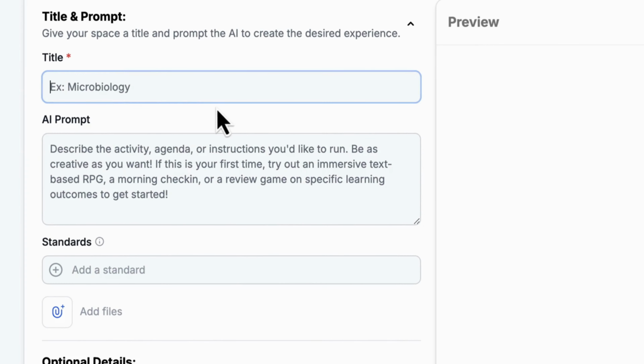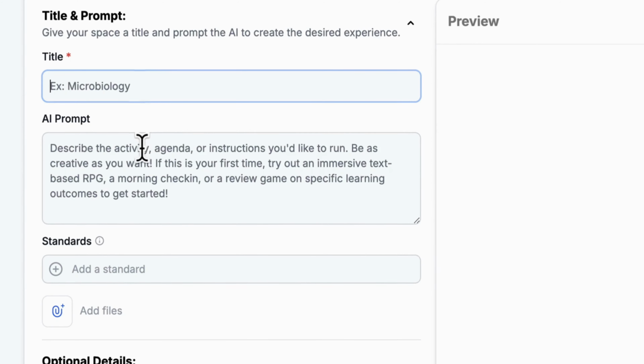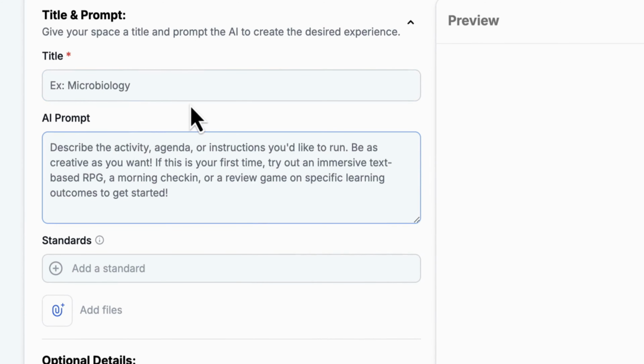The title is whatever you want it to be. Really, it's going to let you know what that is, but essentially the prompt is most important. So I'm going to fill in this information based off of a fourth grade standard that students are doing. And then I am going to add a standard, and then I'm going to show you a few other things.